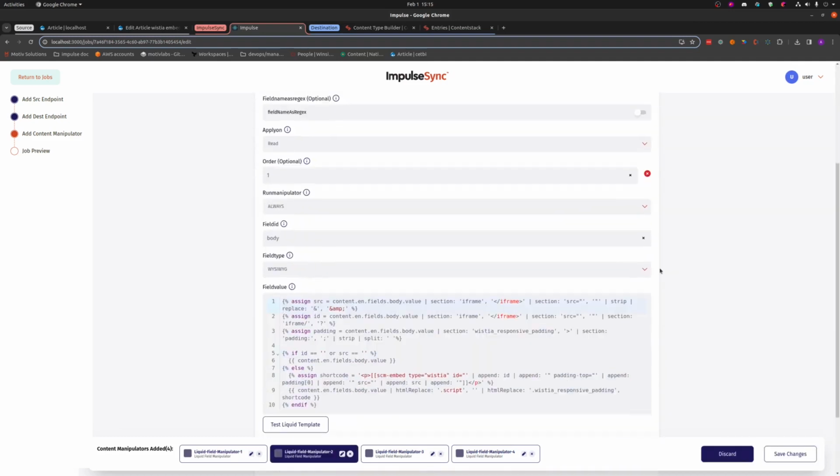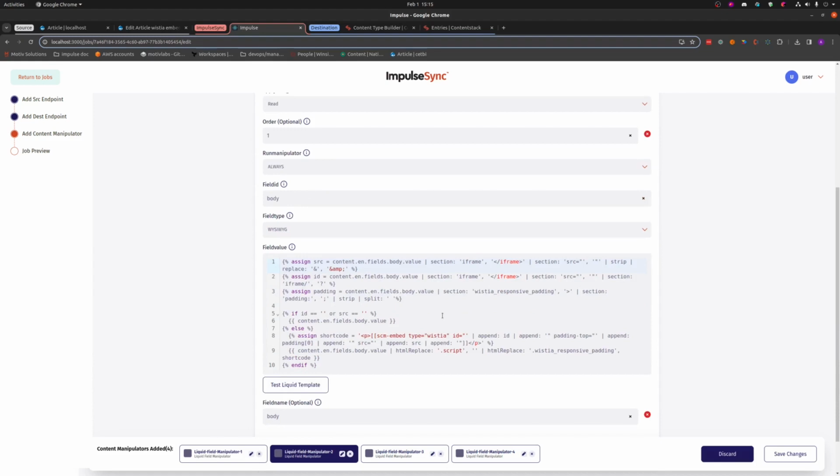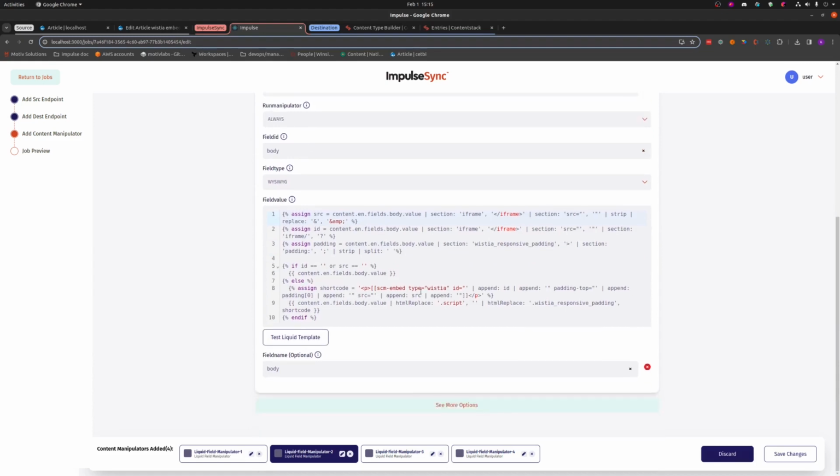Some have more variables that they need to assign, and others have just that one variable for a source URL. For instance, if we take a look here at our second manipulator, what you'll notice is we have 3 separate variables that we're assigning. A source, we have an ID, and a padding.